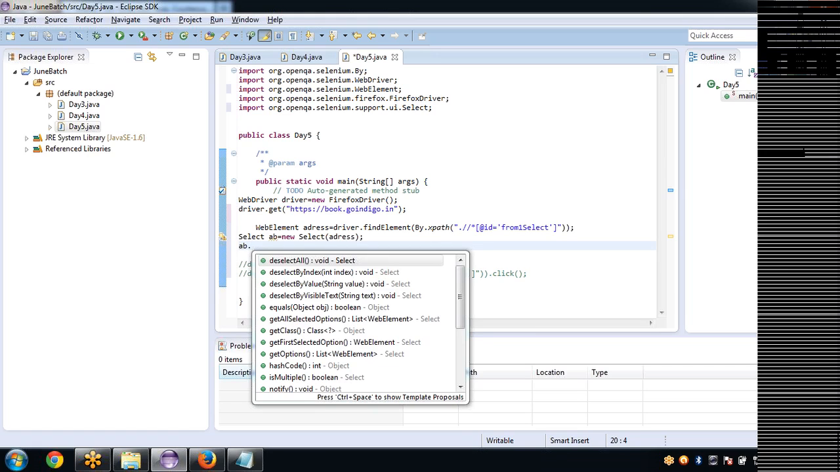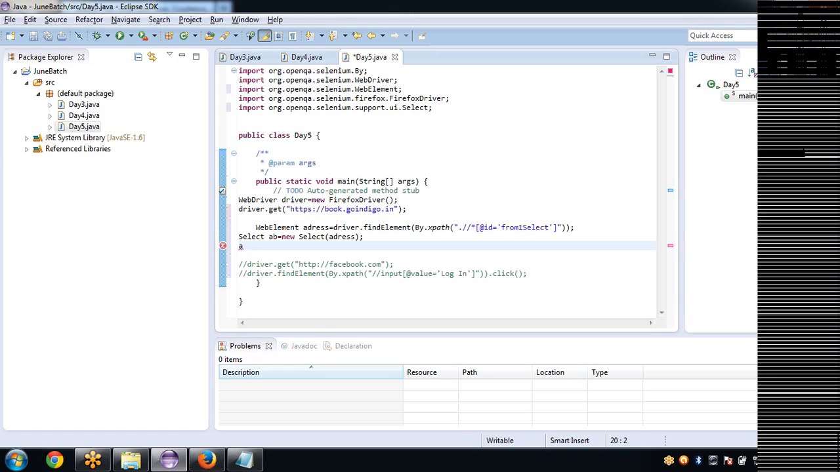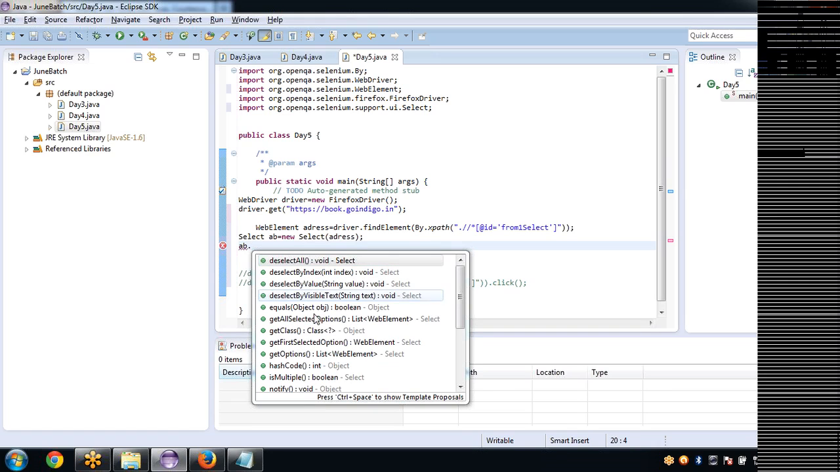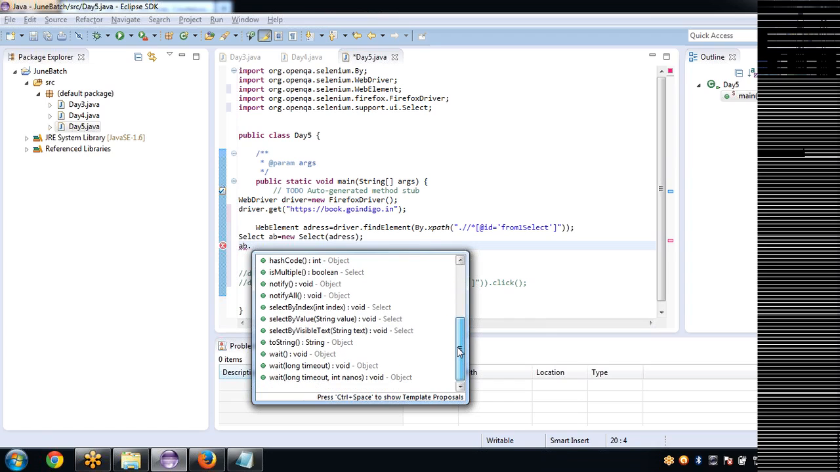AB dot. Now see, you can handle the drop down with the help of this object AB. See this object AB dot, you have many methods: select, deselect by visible value. We'll start with the basics. Select by visible text. This method says select any option from the drop down with a visible text, what you are able to see.